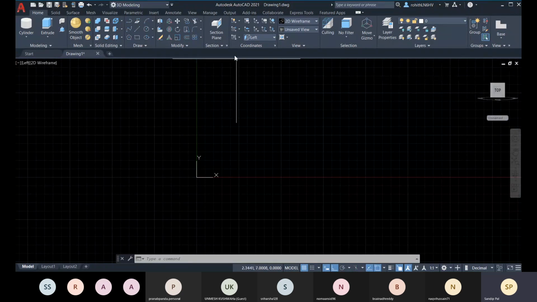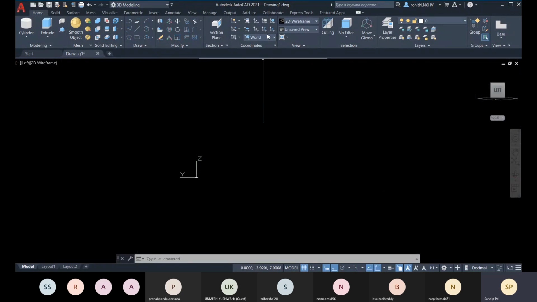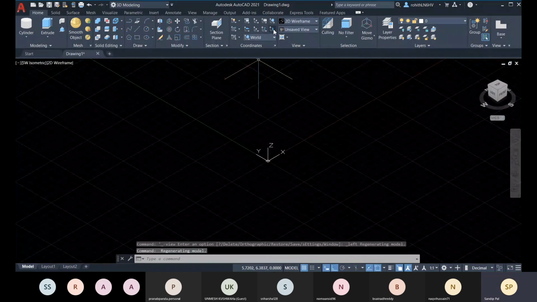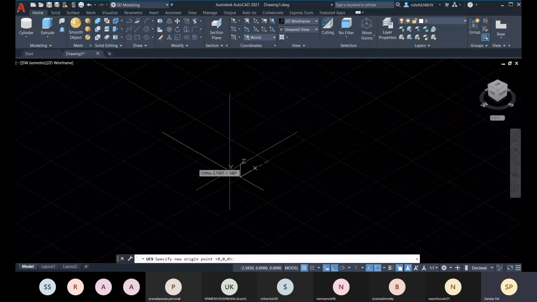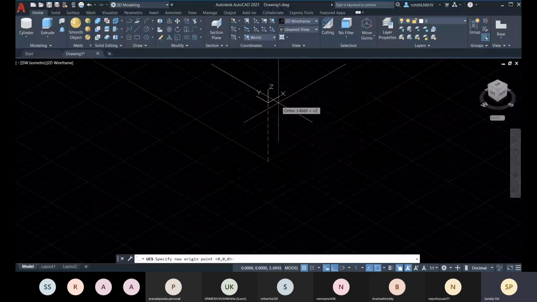So you can change this with the other options. Like, let me go with this. And here you have this 3 point. So you can specify your origin.